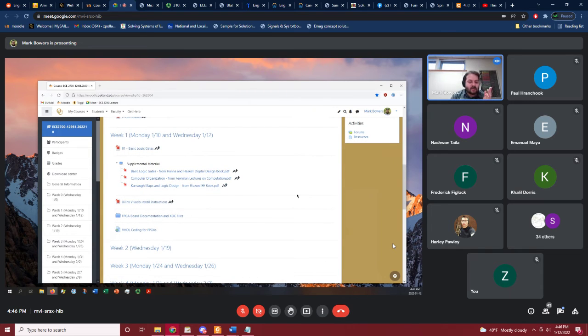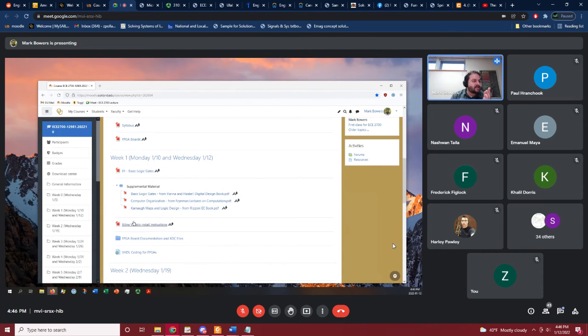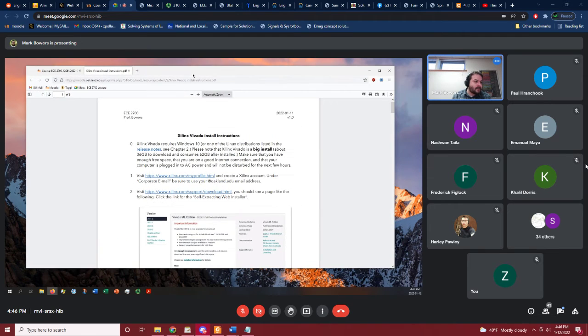First thing is you'll have to install what's called Xilinx Vivado. That is the program that we're going to use to describe circuits in a language called VHDL. It takes what we've described in VHDL and translates it into the configuration for the FPGA. It's a pretty big program.